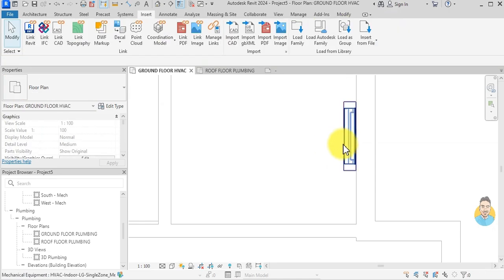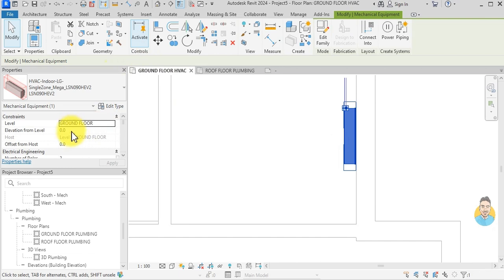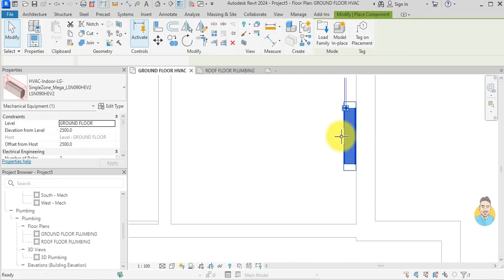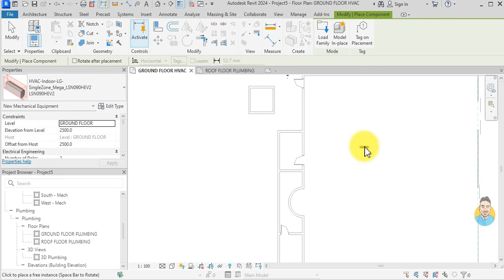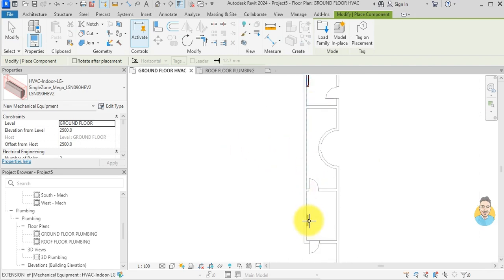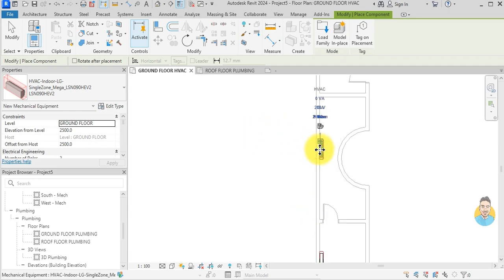Also, I can give it an elevation of 2500. Click CS for create similar, and put one here and one here, and maybe also one here, no problem.